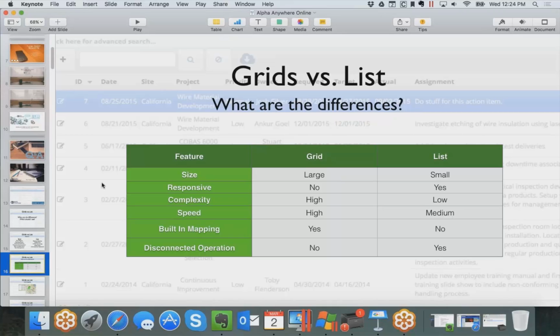Speed, the grid is very, very high. It is super optimized for operation with large data sets. That was its original purpose. The list control is very fast and getting faster, but because of the way it operates, it's a little different animal. So you won't see a huge amount of difference, but what's nice on the list is it's a smaller component, so it will load faster, but you may see differences in speed there.